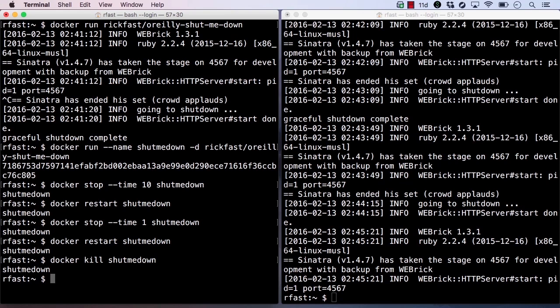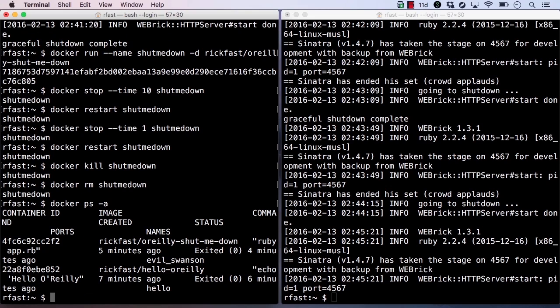Being stopped isn't the final state of a container lifecycle, though. Once a container is no longer running, we can use docker rm to remove the container. Keep in mind that once you remove a container, there's no way to undo it. And notice when we run docker ps -a that the container named shut me down is no longer in the list. Understanding the container lifecycle and handling of signals becomes extremely important once you begin launching real applications at scale.